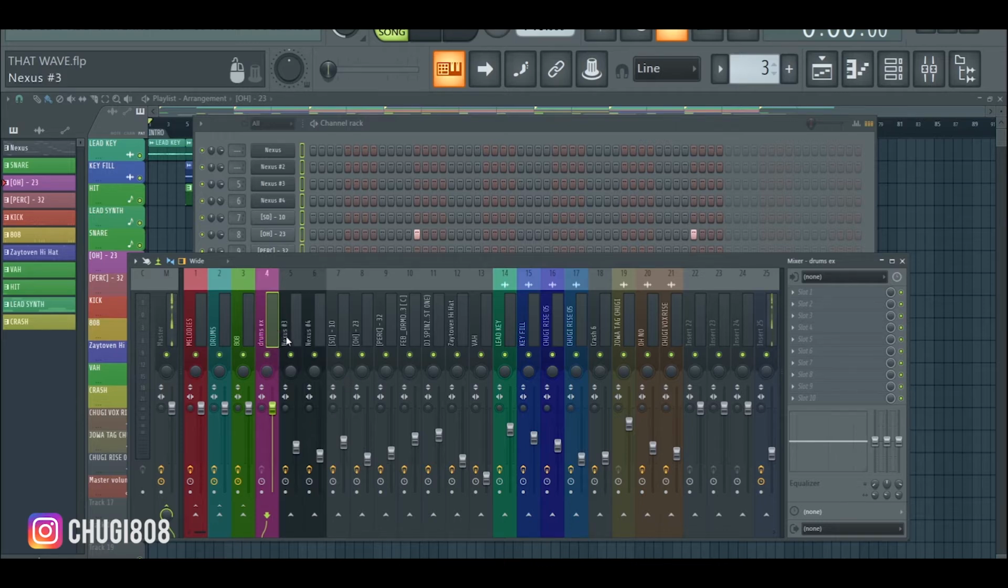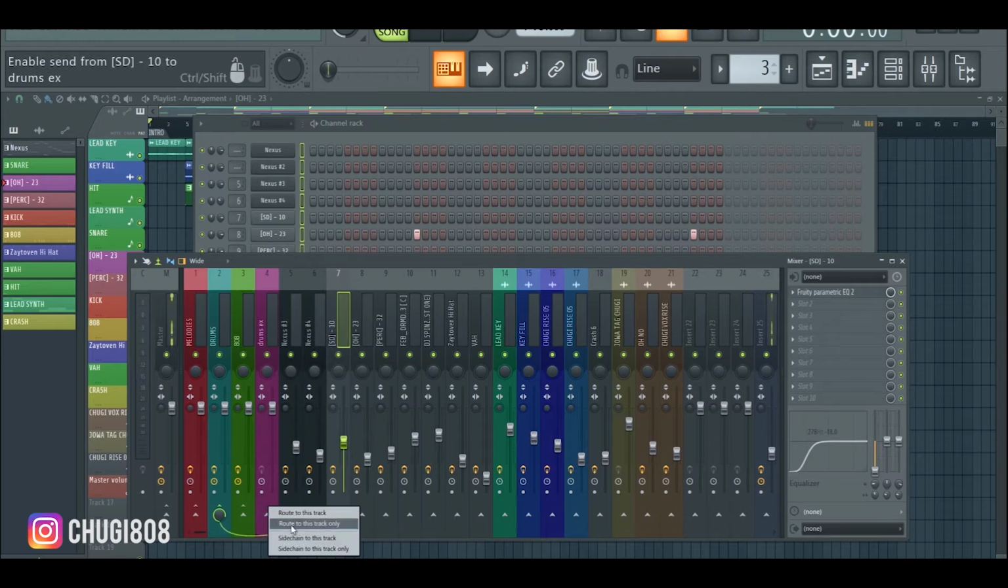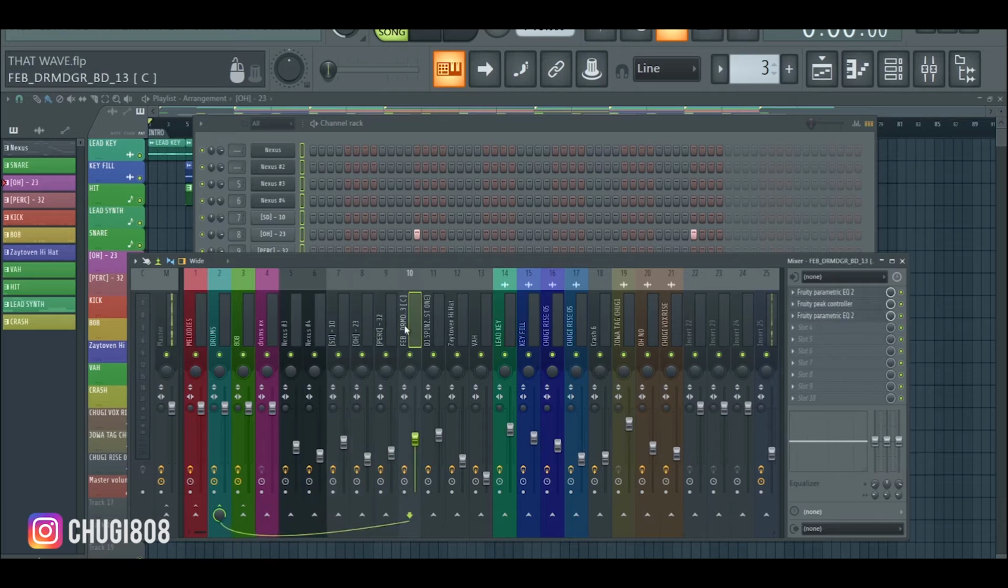Now let's say you want to route the drums to here. What you would do is select your drums in the mixer, right click this arrow, route to this track only, and you would do that for all your drums. And you would make a group for your 808, route your 808 into that group, and you would make one for your melodies too, and then route them to a melodies group.